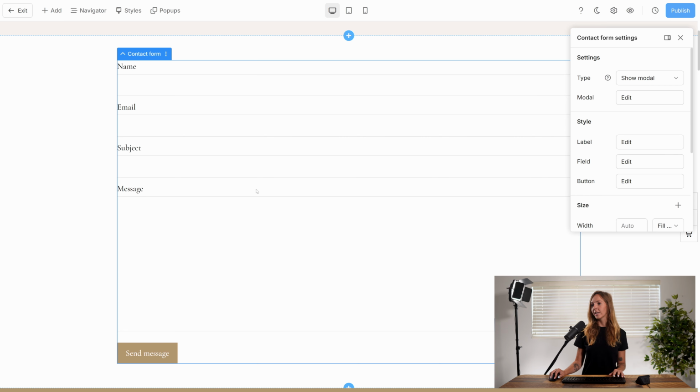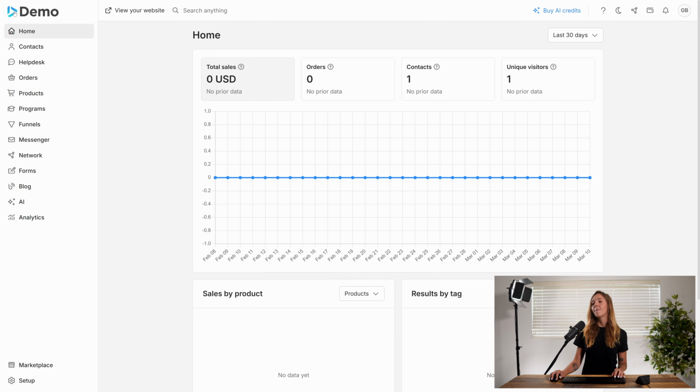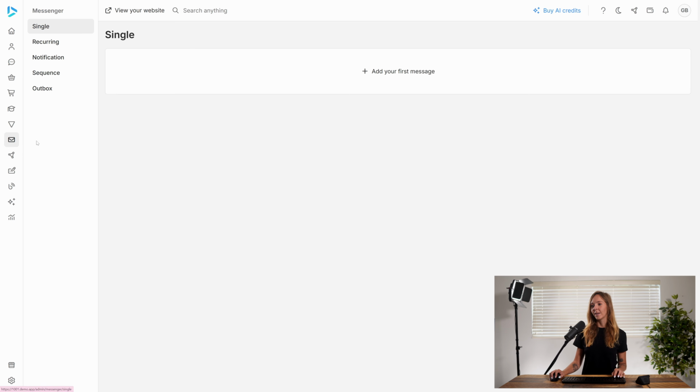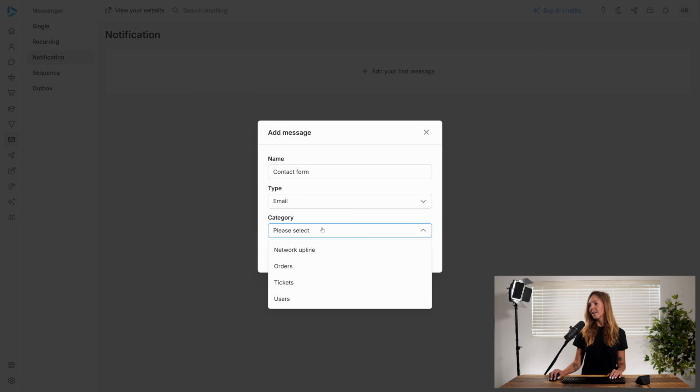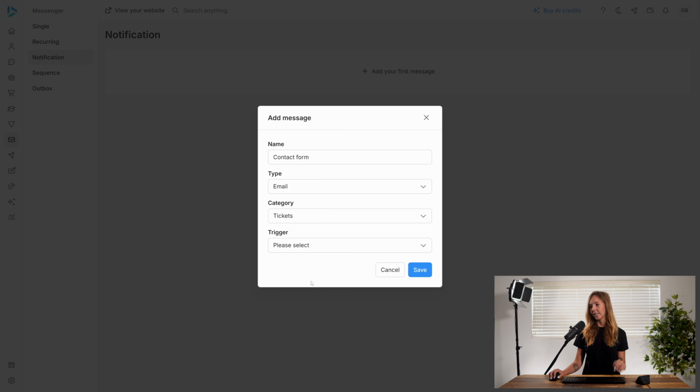So what we're going to do is exit out of our page designer first, and then we're going to come here to our messenger. We're then going to come to notifications, and we're going to create a new notification. And this is going to be our contact form notification. All right, it's going to be an email, and then we will select our category. And so this is going to be tickets. And this is going to be a new ticket submitted, and we're going to hit save.